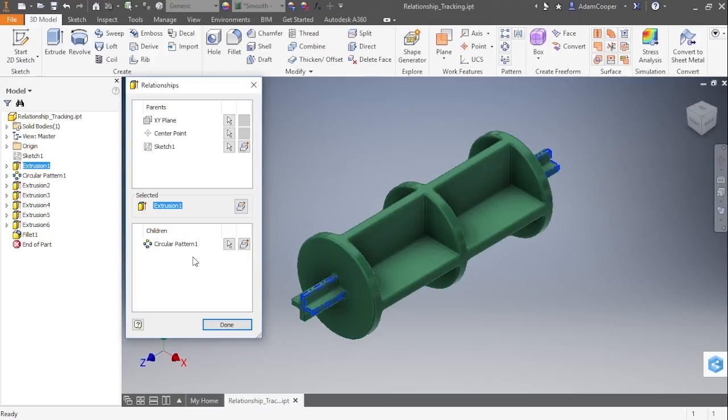Now what I can do is then say, make this one the selected option. So right now extrusion 1 is selected, so I can select this and now that's what's being shown. Extrusion 1 is the parent and a child of that is extrusion 2.